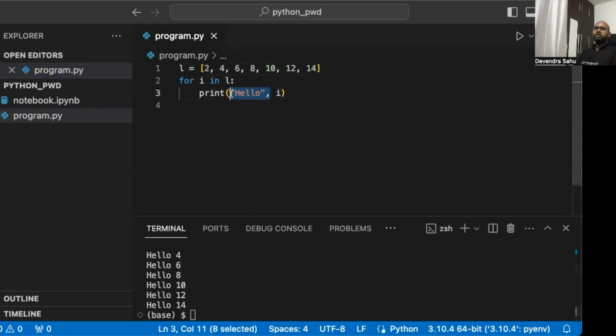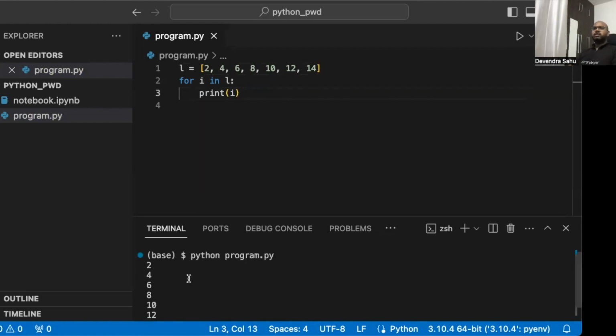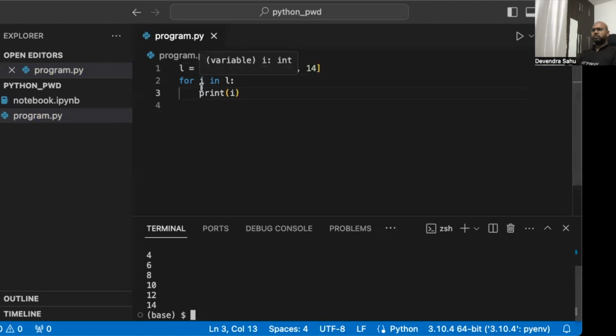You can even remove this hello. It's not useful for this example. Clear the screen, run it again. See, the list is printed. So what is happening is whatever is inside the for block with indentation, that will run again and again with a new iterator value. Let's look at another example.